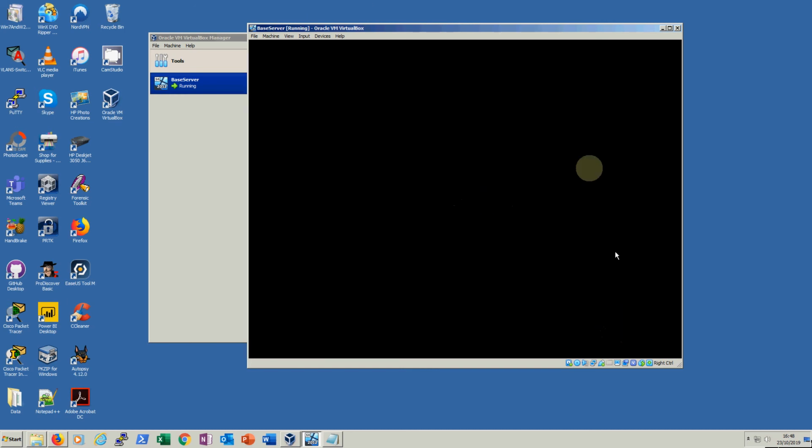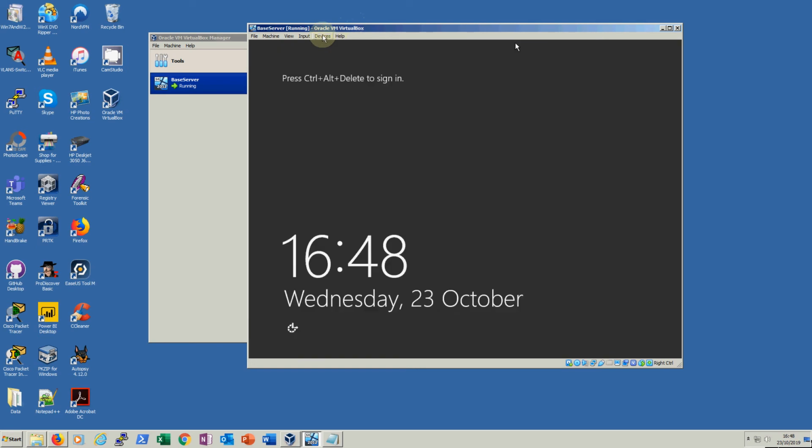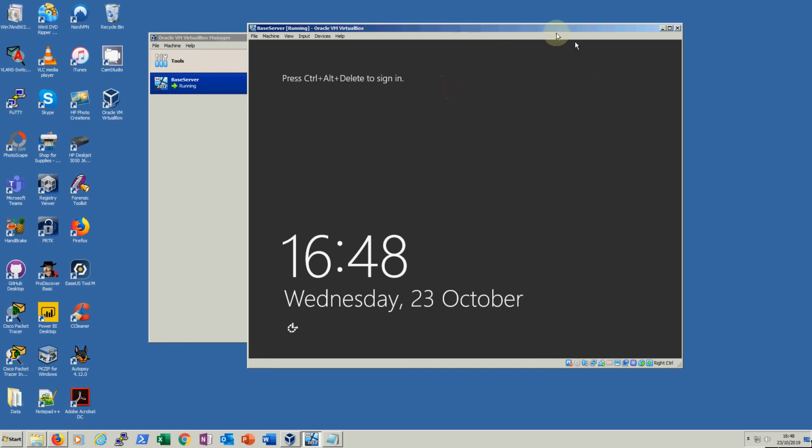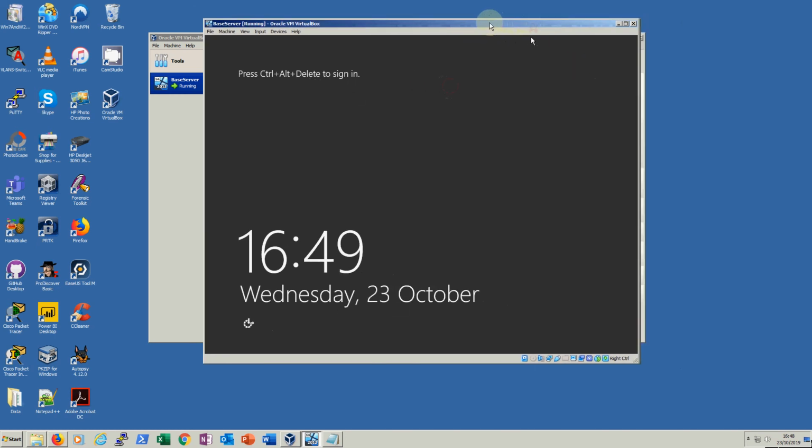It's a good idea at this stage to go to the menu on top called Devices, and in Devices go to Optical Drives and remove the disk from the virtual drive. Otherwise, every time you restart Windows, it will try to install from the ISO. So we're removing the virtual disk, so therefore we no longer have an ISO.